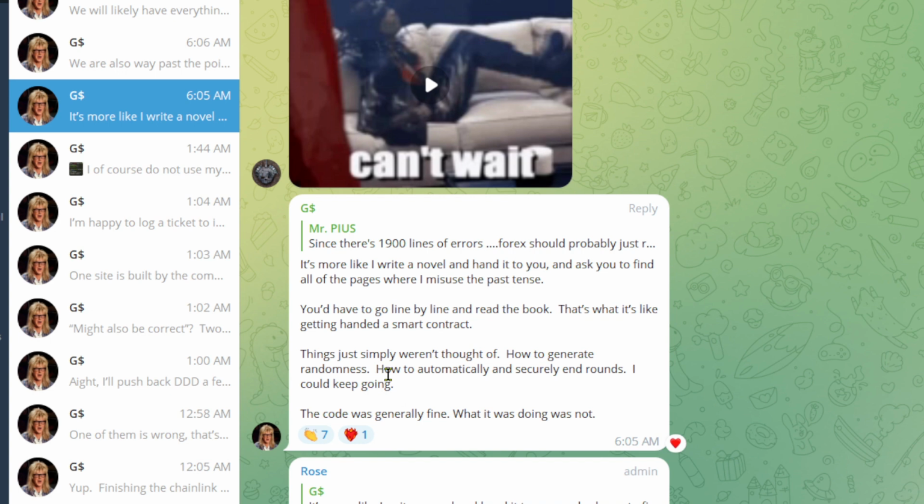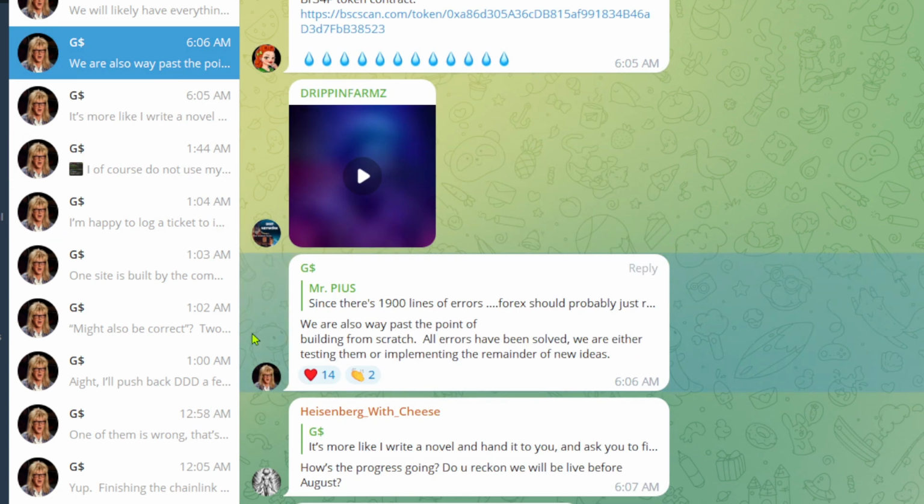Things just simply weren't thought of. How to generate randomness, how to automatically securely end rounds. I could keep going. The code was generally fine. What it was doing was not. Okay, so at least we have some more insight as to what had to be fixed and why it had to be fixed. So sounds as though maybe the quote unquote half-baked idea had some legs to it.